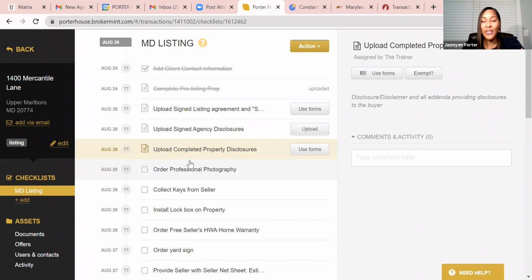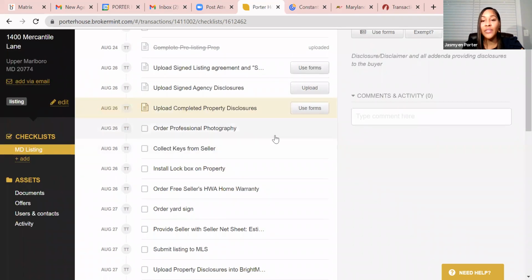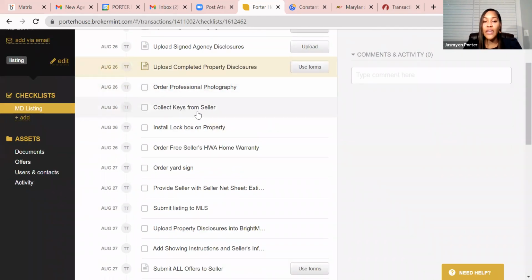Does anybody have any other questions? All right. So that is your checklist. And as you continue down this checklist, it's going to tell you everything you need to do. It's going to tell you when you need to order your photography. It's going to keep you on task.